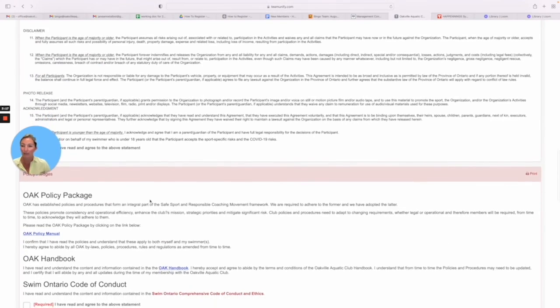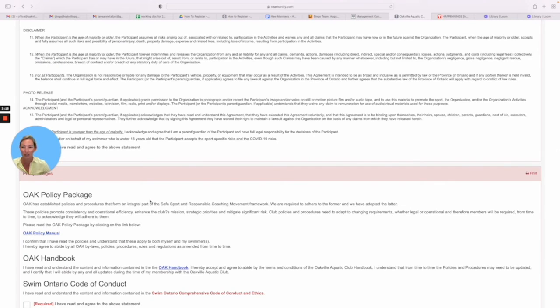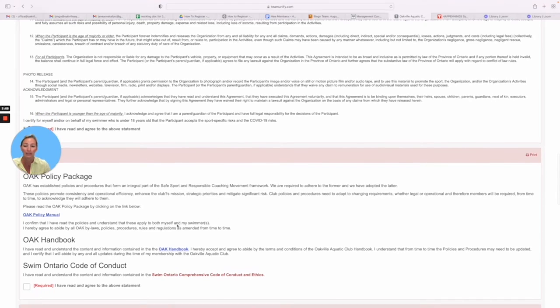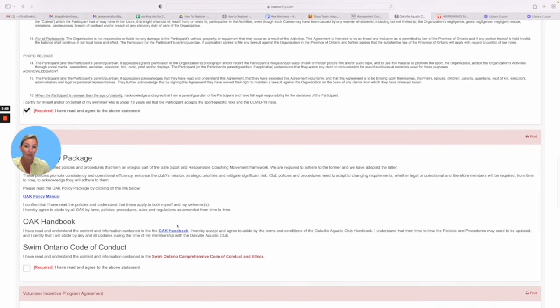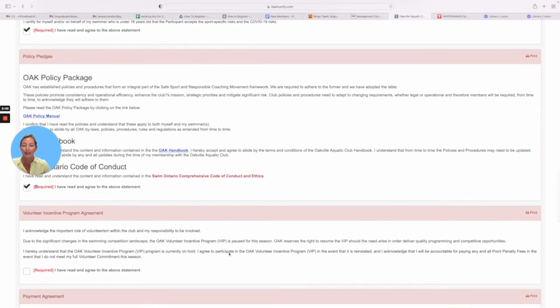And then we come to policies and pledges. You can click on the link here to take you to our policy manual. There's a lot of information there again, but it's important to know what you're signing up to. So once you've read that, click the checkbox, keep scrolling, and we come to our volunteer incentive program.